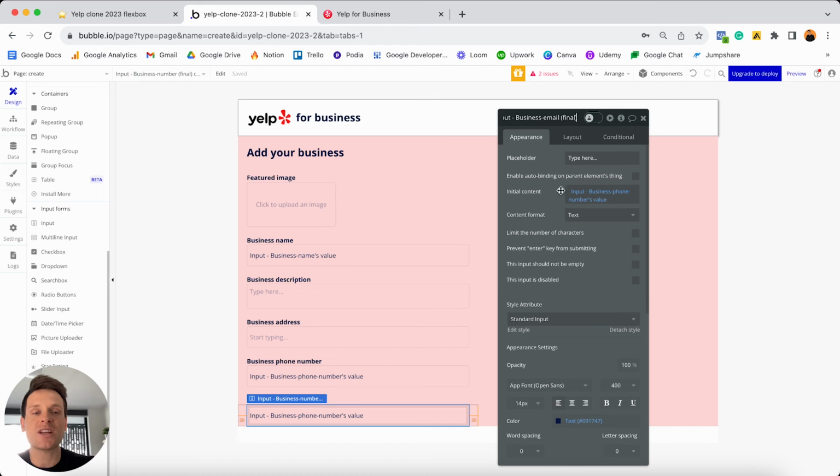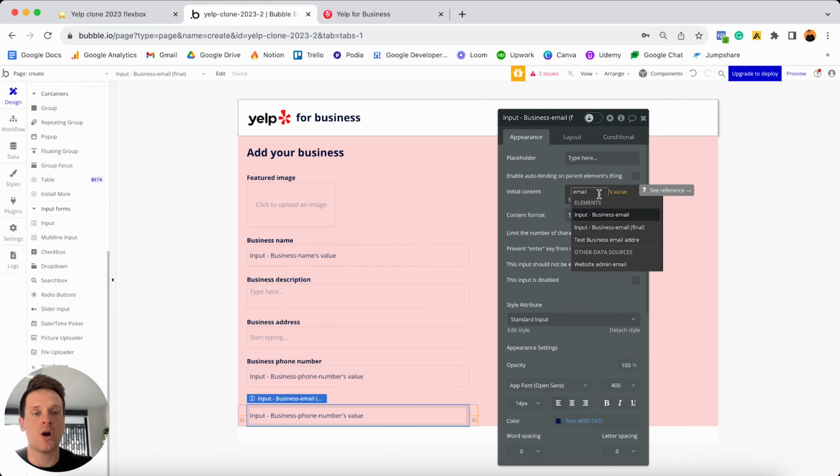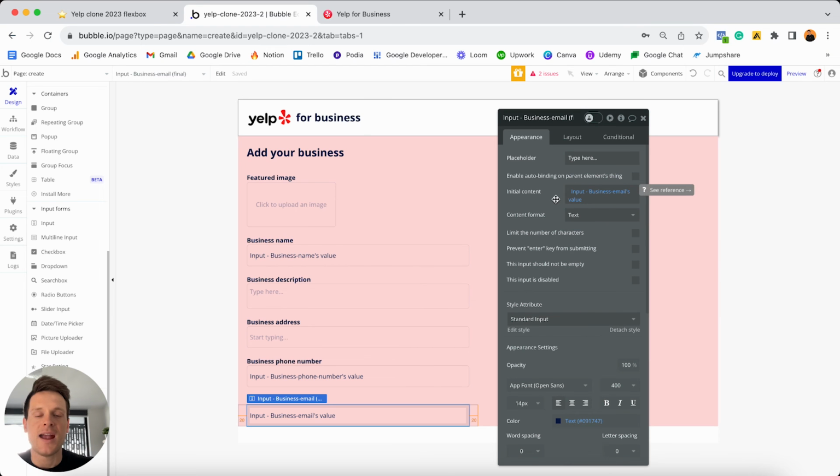And because we've already stored this information in an existing input field, I'm going to display that within my initial content. So for the initial content, if I just type in the word email, I'm going to reference the input business email, its value. And look, we are starting to get towards the end of the list of all of the input fields that we need to add in.